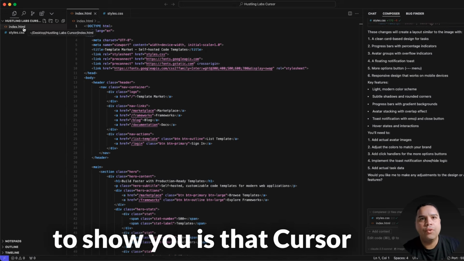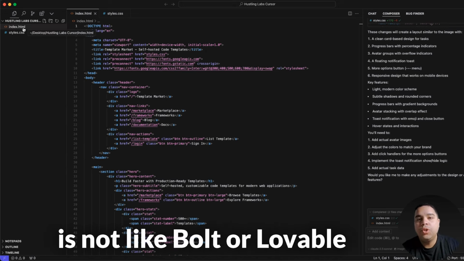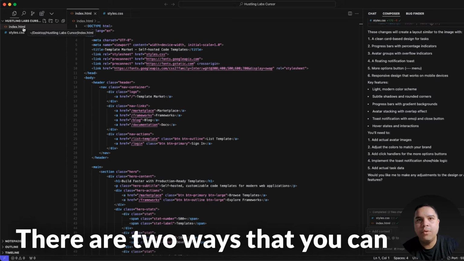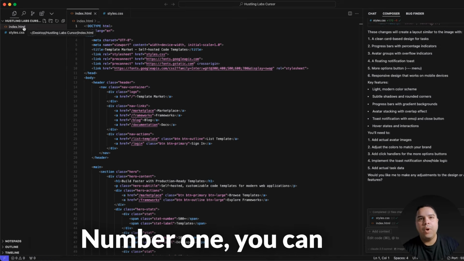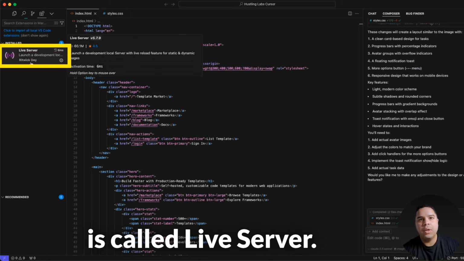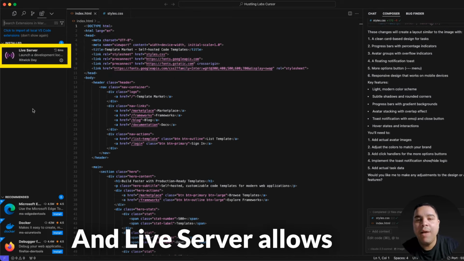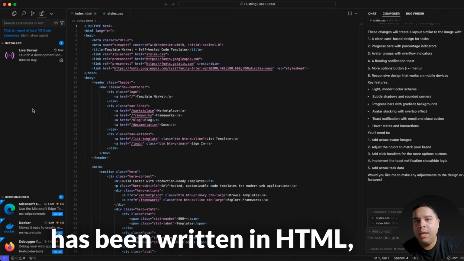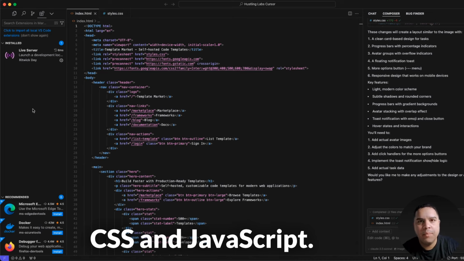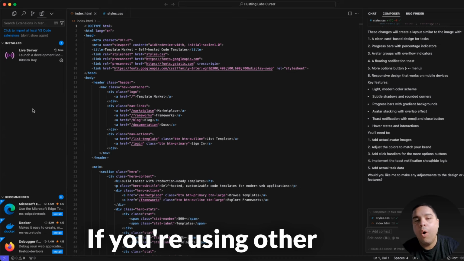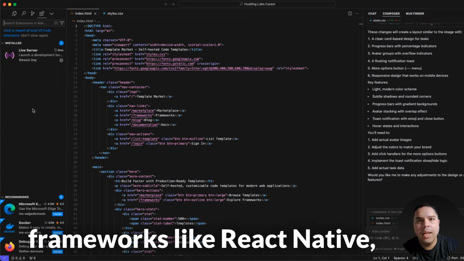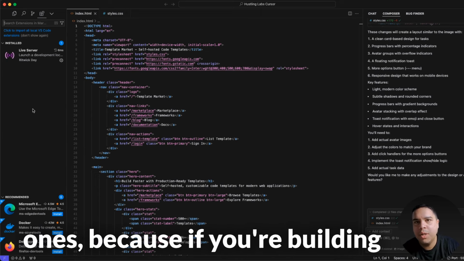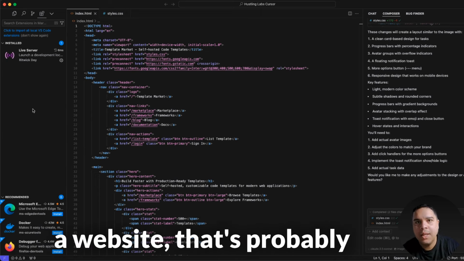And the first thing I'm going to show you is that Cursor is not like Bolt or Lovable where you have a preview. There are two ways that you can go about seeing the preview. Number one, you can start an extension that is called Live Server, and Live Server allows you to see anything that has been written in HTML, CSS, and JavaScript. If you're using other frameworks like React Native, there are other ways that we can go about it, but we're going to focus today on those simple ones because if you're building a website, that's probably what you're going to be using.